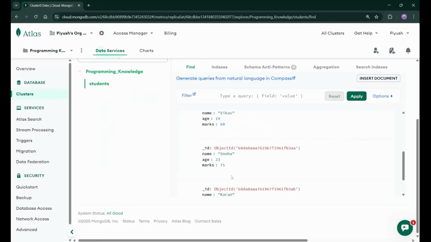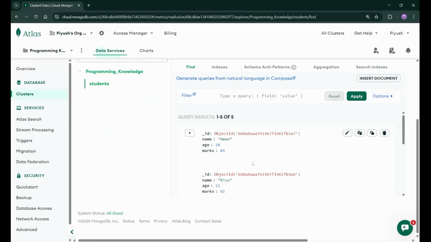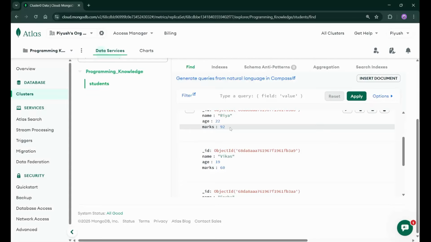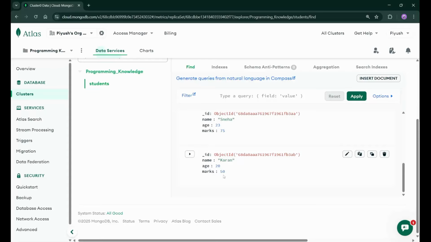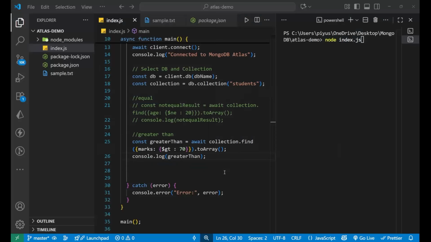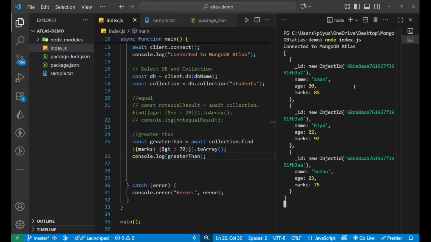So before that, let's check 70. So Aman has 85, so yes, it is satisfying the filter. Ria will come, Vikas will not come, it is having less marks. Neha will come, and the Karan is having less marks. Why always boys have less marks? Very common. So yeah, you can see the marks is 85, marks is 92, and the marks is 75. So we have successfully filtered out those data where the marks is greater than the particular number, which is 70. So we used successfully the greater than operator.